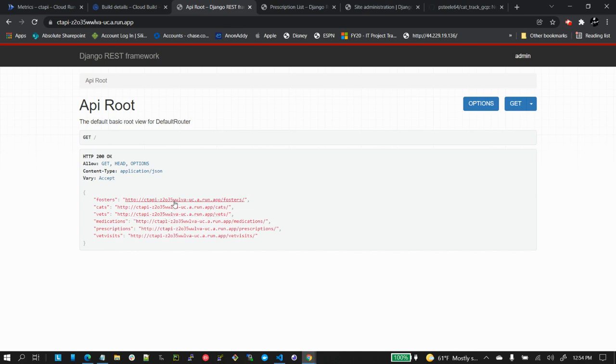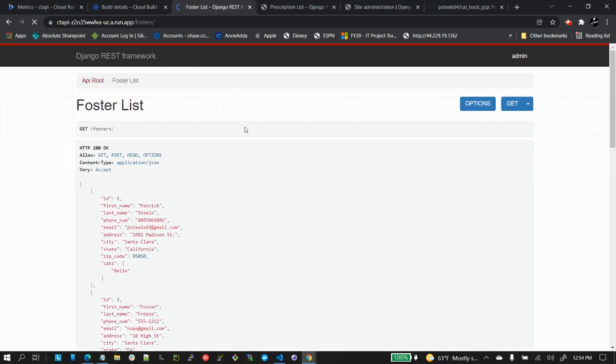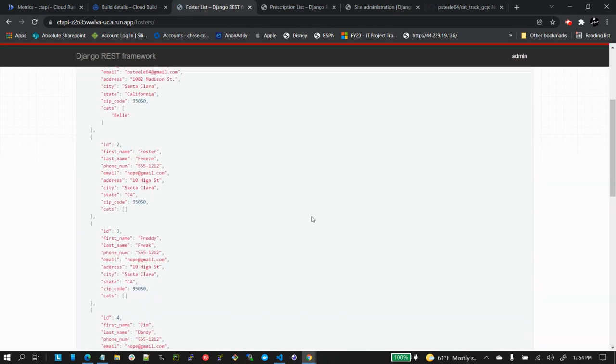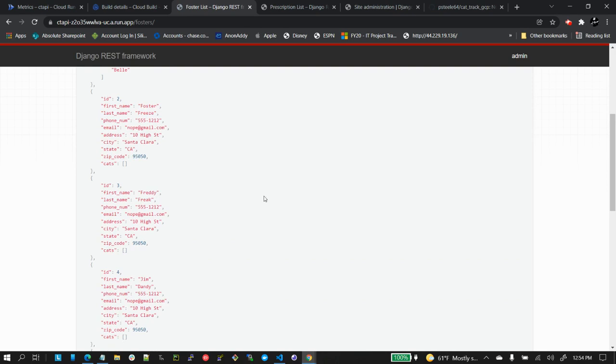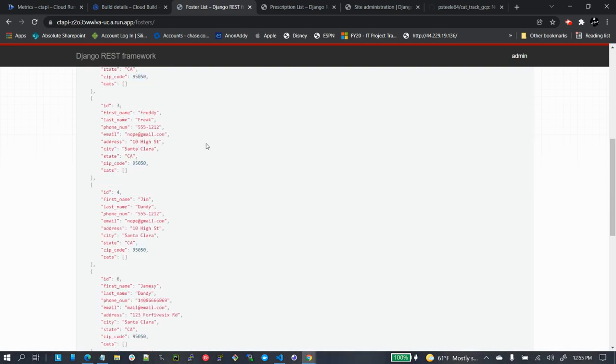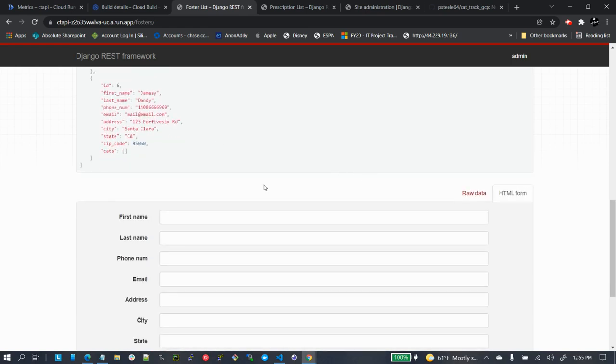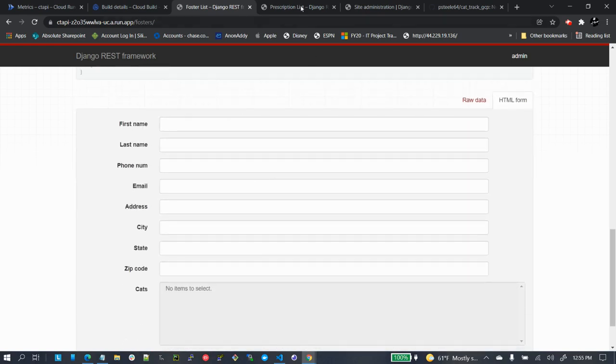This is a browsable API. I've left that up, not something you would normally do in production, but wanted to make it easy to see how things looked in here. This is a list of some pre-populated data I put in for fosters. As you can see, these all map to the SQL tables on the back end. I can actually enter data in here if I wanted to.